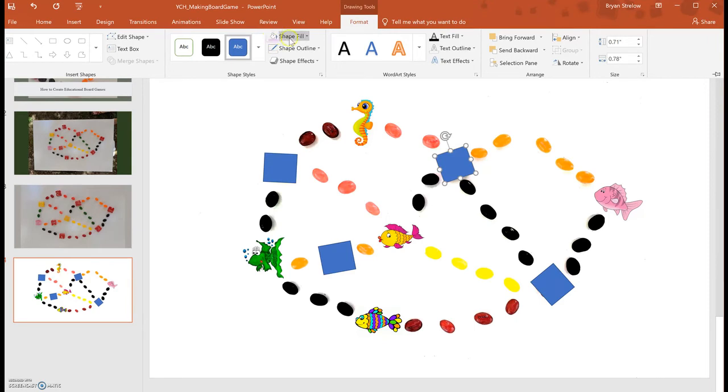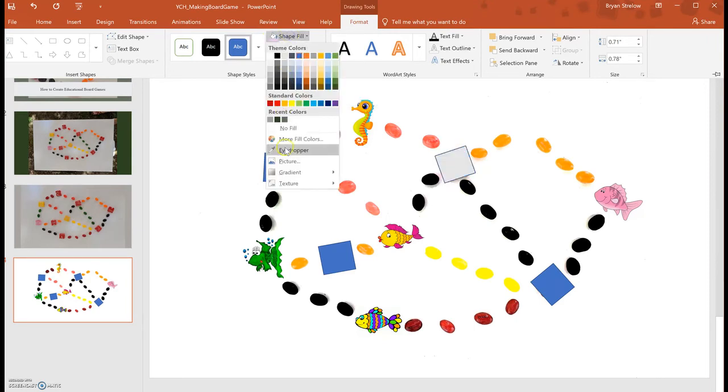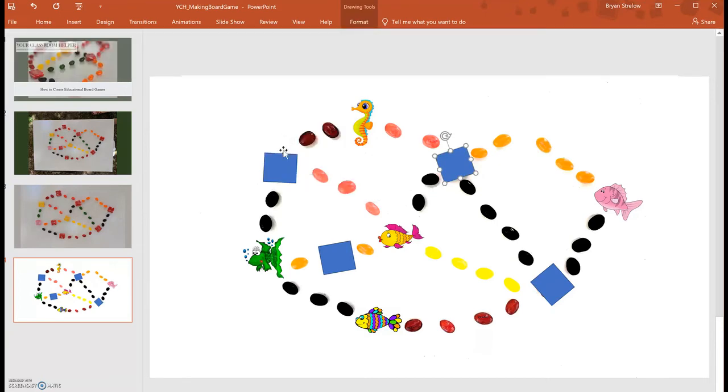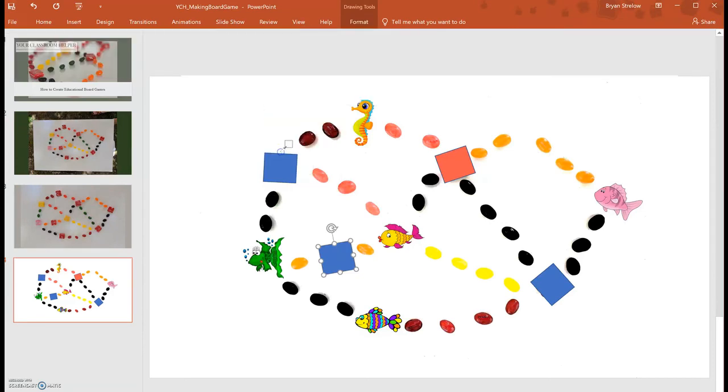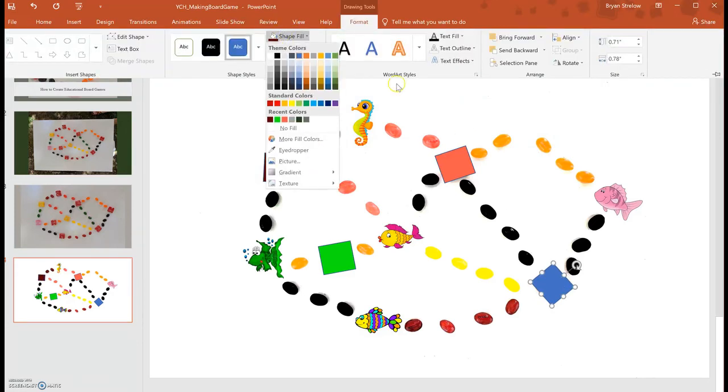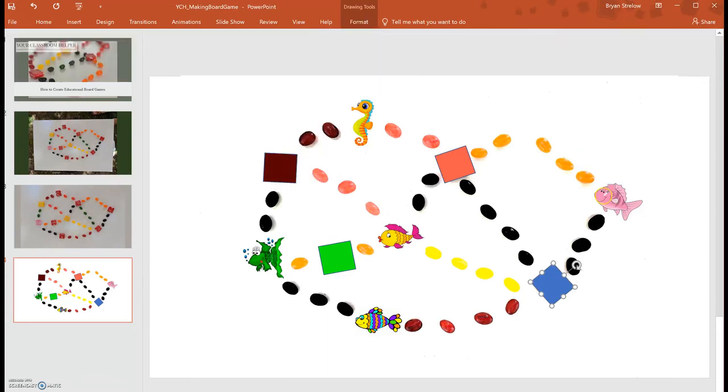Okay, and so I can select the shape fill, and then the eyedropper. And this gives me the option of selecting any color from anything on the board. So I'm gonna make my little square the same color as this jelly bean. You can do the same thing with this one. I'm gonna select the shape fill, eyedropper, and make that the same color as this fish's back fin there. And this guy. And then my last one. Make the same color as, I'll do that fish's stripe. And there we go.